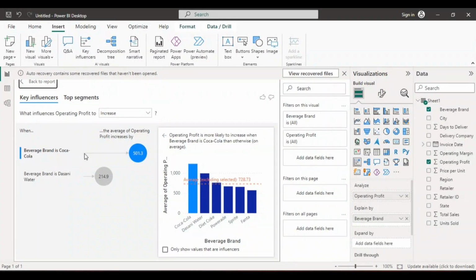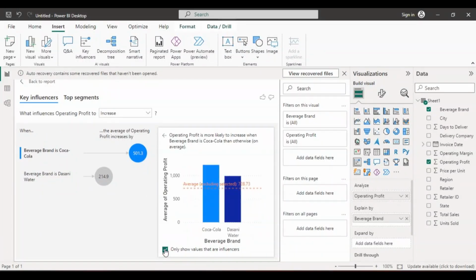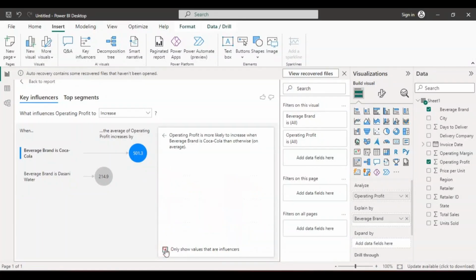If the beverage brand is Coca-Cola, it will increase our average operating profit by 501.3. And if the beverage brand is Dasani water, it will increase by 214. And you can see Coca-Cola, you can see Dasani water, you can see Diet Coke amongst the rest. You can also click to only show values that are influencers, just these two, or you can remove it.